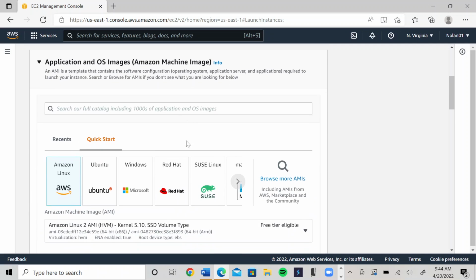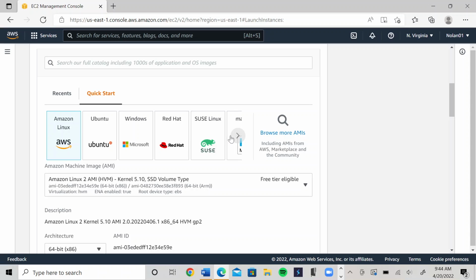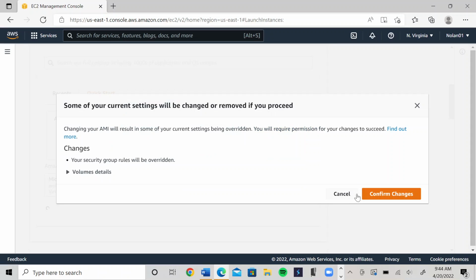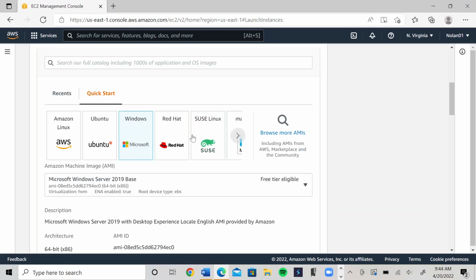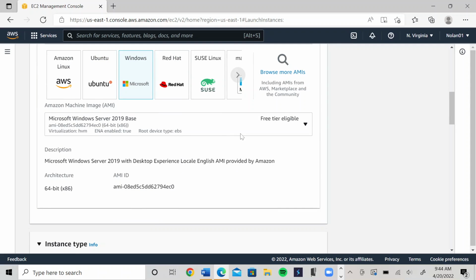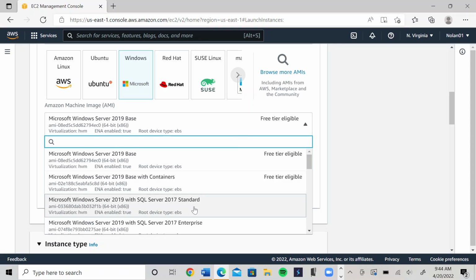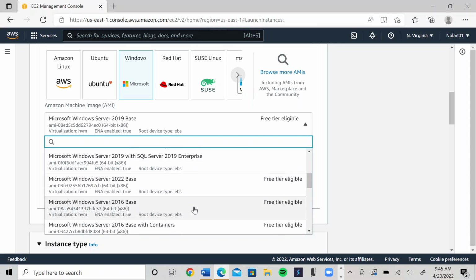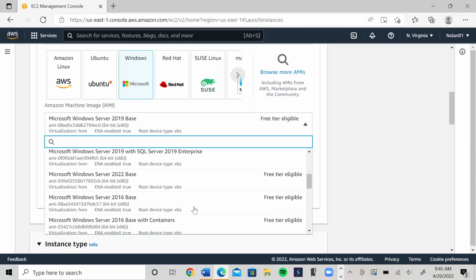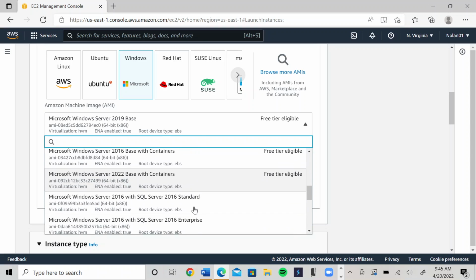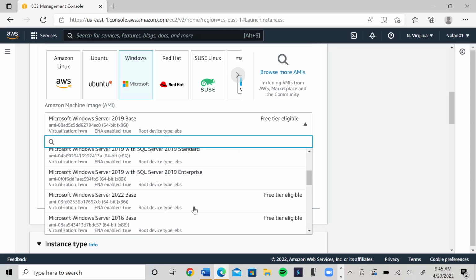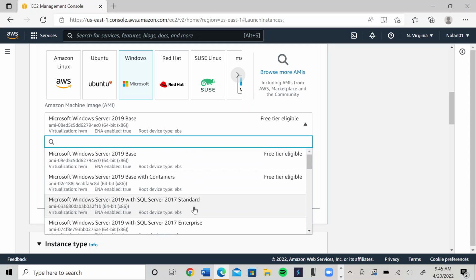Then here, this is where you can select your operating system. Like I said, we're going to go ahead and load Windows. From here, this is where you can select the type of virtual machine that you want to run. There are a lot of free tier eligible ones. Some are a lot bigger though. Some have more CPU and RAM. The one I'm going to go ahead and do is just the Microsoft Windows 2019 base.